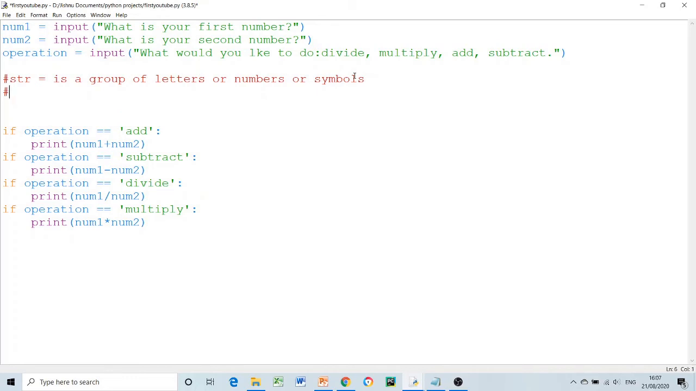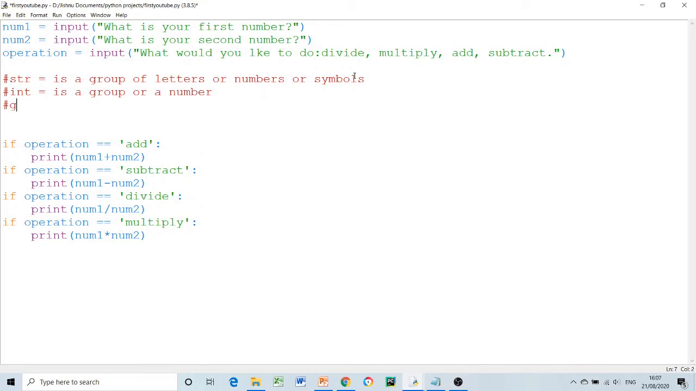So then what we also have is integer, which is another one of the ones that we are going to be using a lot. An integer, or int, is a group of numbers. Okay, so that's what an integer is. And a float is basically a decimal. So you could have 2.5 as a float. That's really all you need to know. You don't really need to know about objects for now, but these are the main ones.